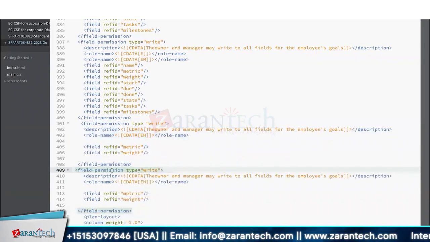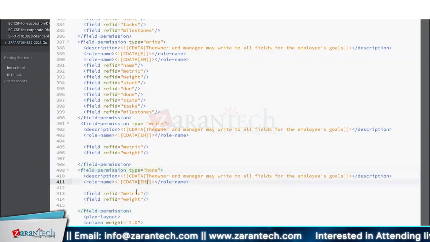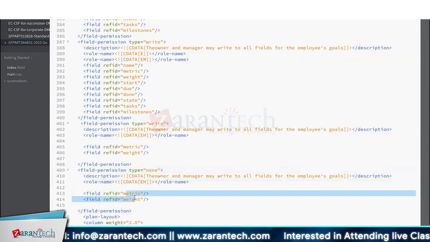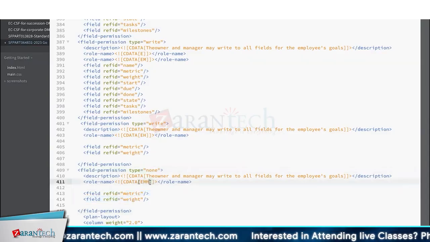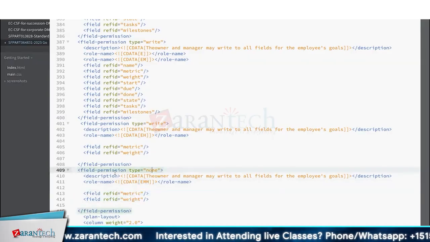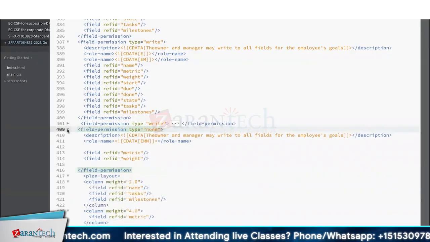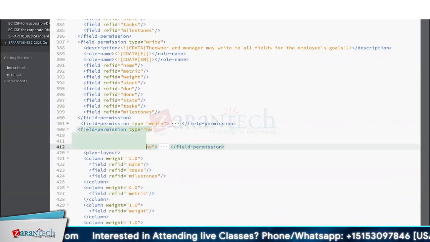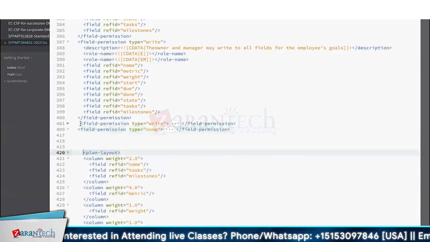We can have a block with permission type as none. We keep it as none. None means in small letters. None means for HR, you are giving these two fields as non-editable. Instead of HR, EMM, I can say second level manager. If the second level manager of an employee should not see the metric and weightage of an employee, we give this none like this. These are the multiple code snippets that we can keep on adding.